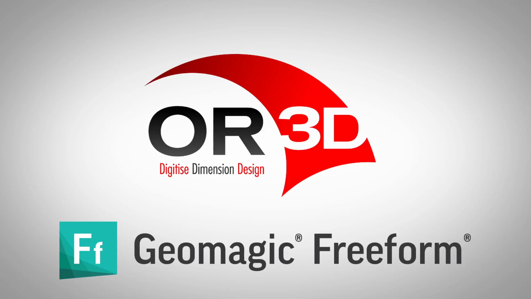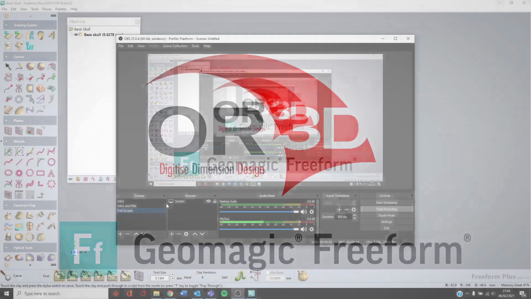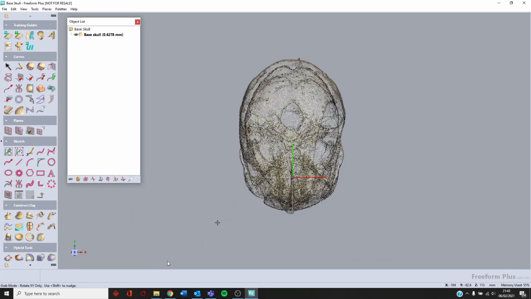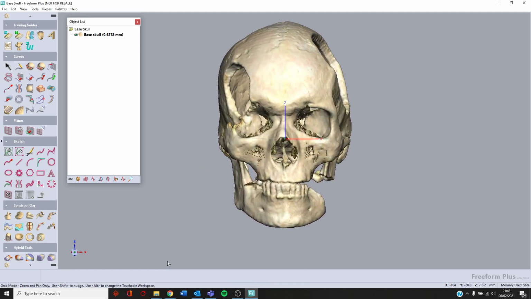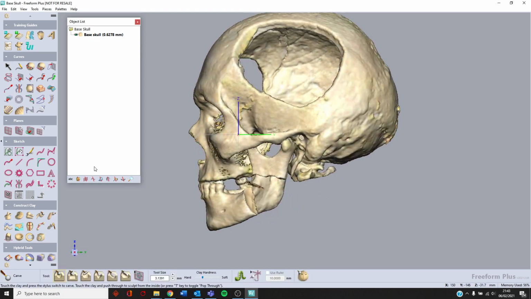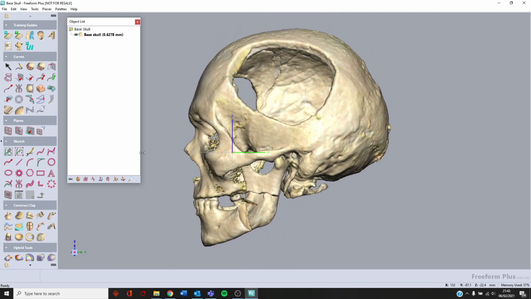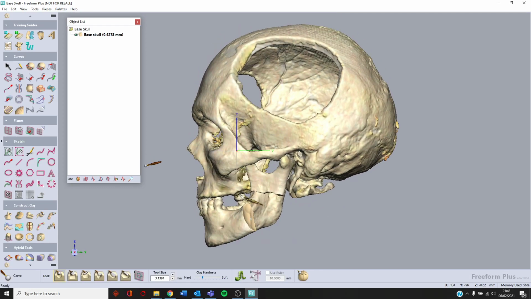Hello, welcome to the second stage of this Geomagic Freeform online demonstration. In this video I'm going to show you how Geomagic Freeform can be adapted for use in healthcare and medical fields. What you can see on my screen is a demo dataset. It's a patient skull with a number of defects. And what I'm going to do first is to try to fix most of them.